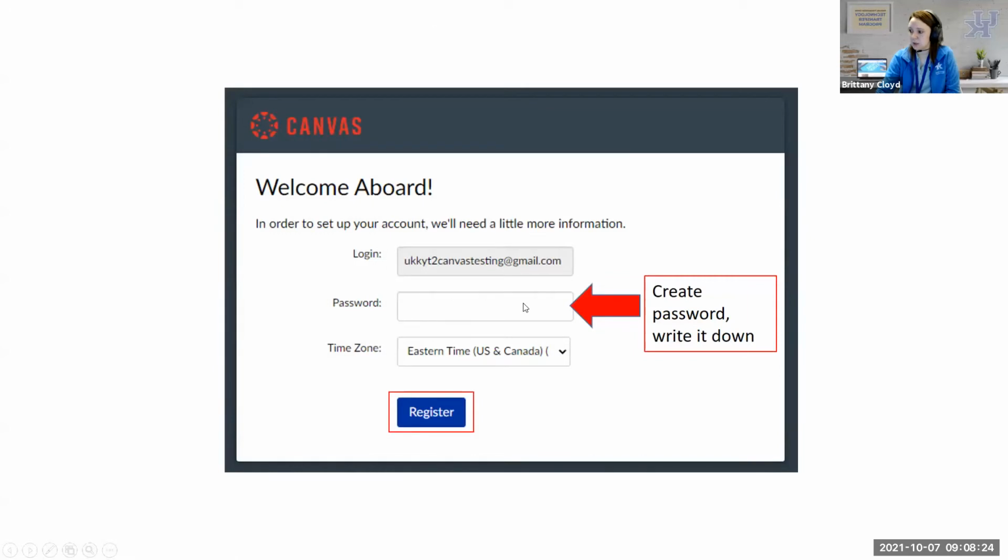You'll create a password and make sure you write it down, because Canvas, their help desk, can retrieve it for you, but we do not have access to that here at Kentucky Transportation Center. So if you do forget your password, it can be a little time consuming to get that reset. So make sure you write that down and put it somewhere safe.